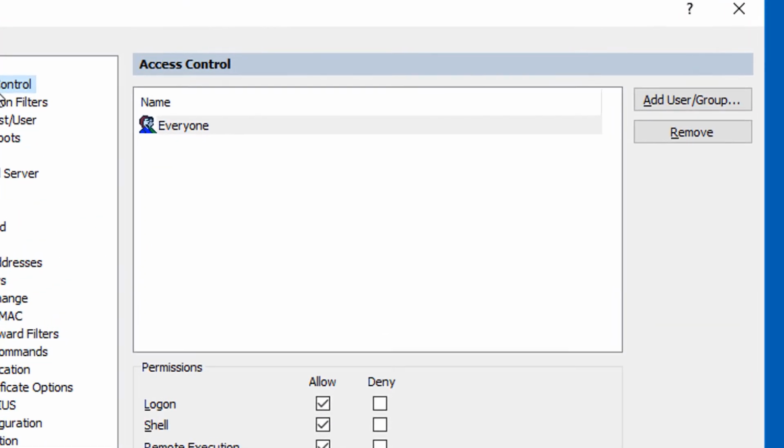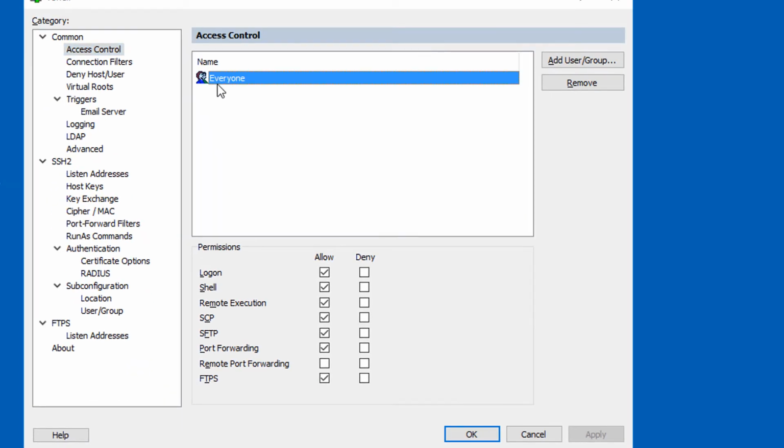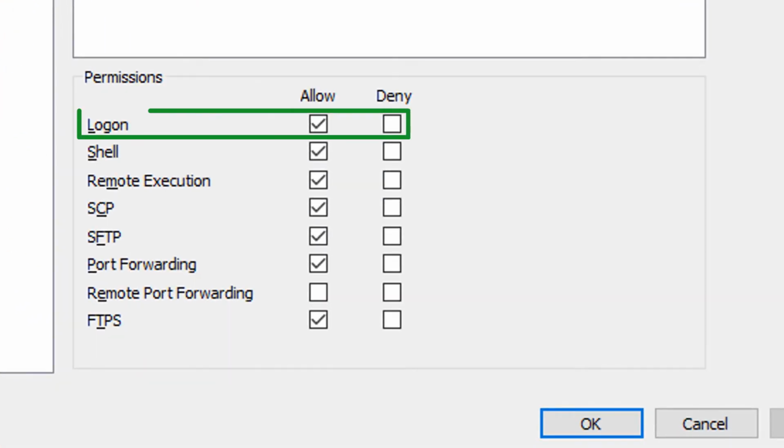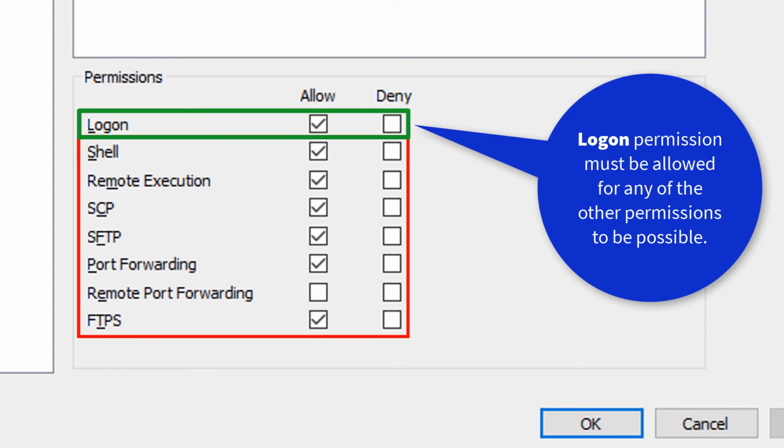In this upper section, targeted user or group entries are listed. The permissions area below shows the access allowed or denied for the selected user or group. The logon permission allows the user or group to authenticate to VShell. All other permissions listed below require logon to be allowed. So if you don't enable logon, no one will be able to access any of the other VShell functionality.